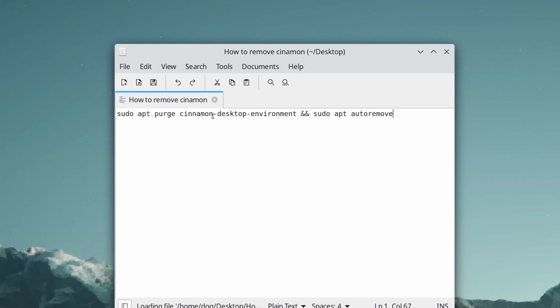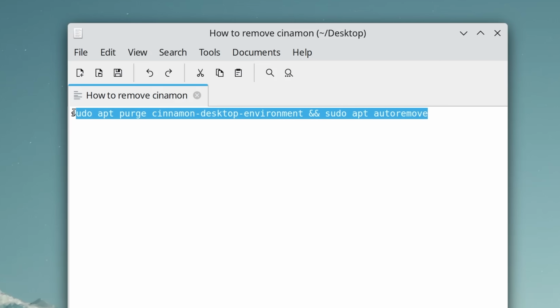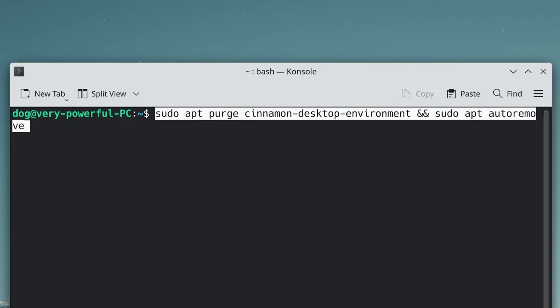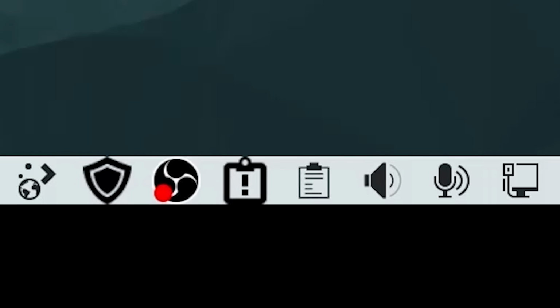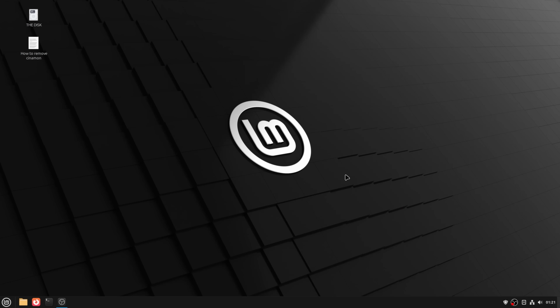You know what? First, maybe let's try to remove the Cinnamon desktop environment. I'm just going to copy this line and maybe that fixes something. Boom, enter. Oh, and it's removed just like that. Well, that didn't fix the scaling. Oh wait, this desktop environment is still here. I just randomly logged in. What? How does that work?